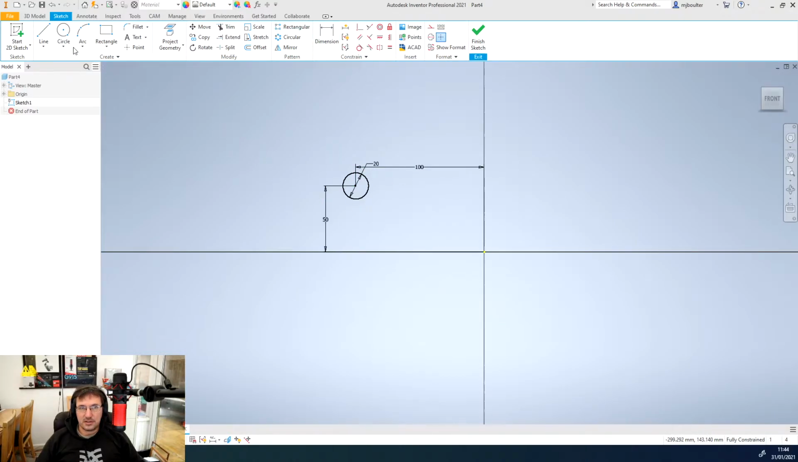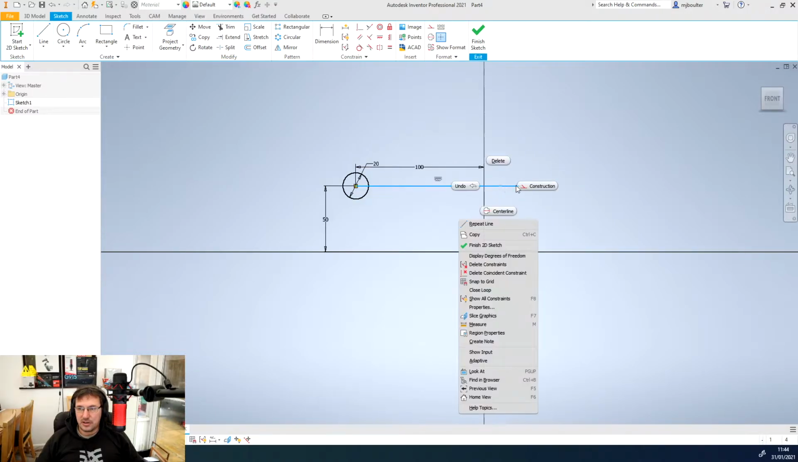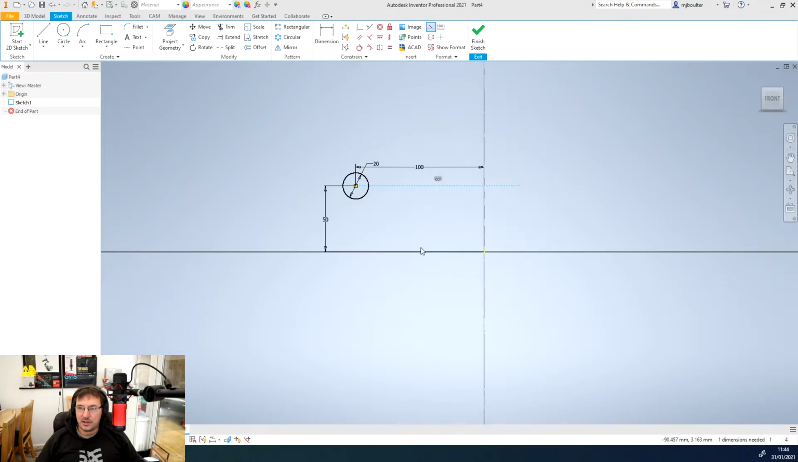We'll need to put a horizontal line in as a construction line. So we'll just draw a horizontal line from the center, then we'll right click on it, and we can change it to a construction line just by clicking the button on the screen there.